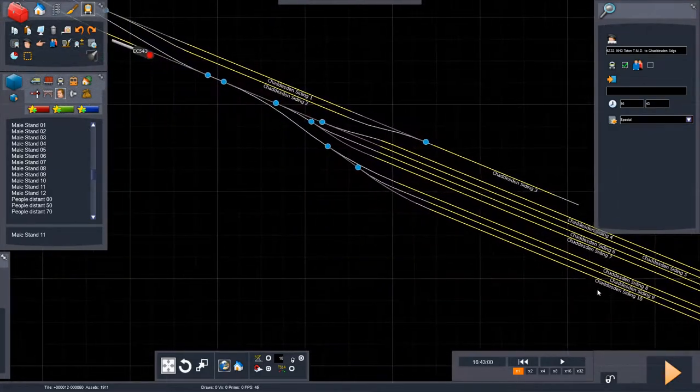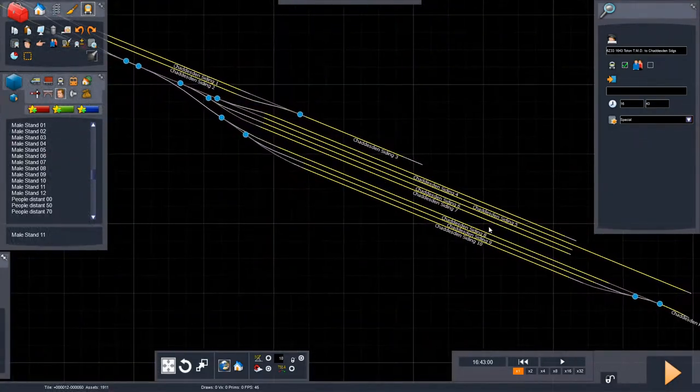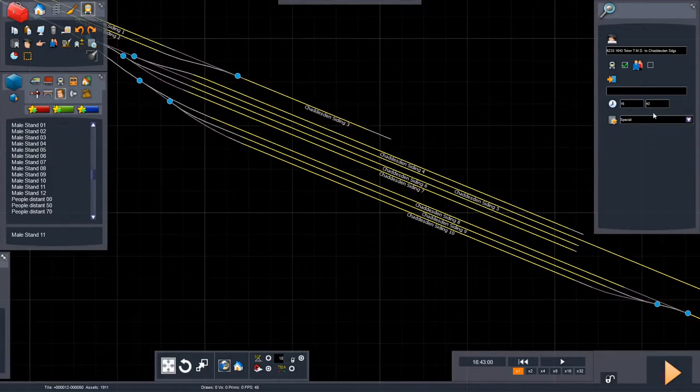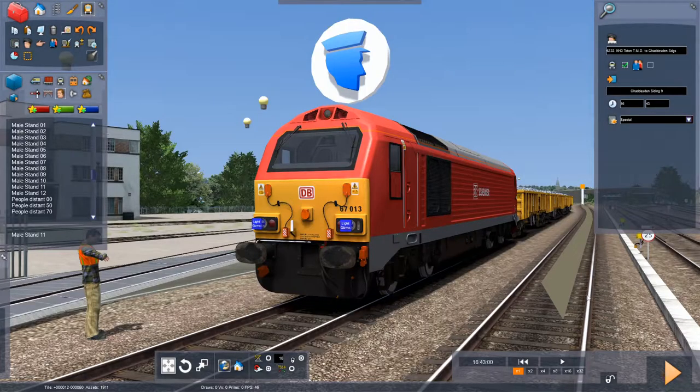Here we go. So where are we going to be taking our train? Let's take us into number 9, I think that's a good Chadderston Siding to go into. Number 9. There we go. And now the last thing I need to do is set the service class. So this determines what priority the train is going to get.